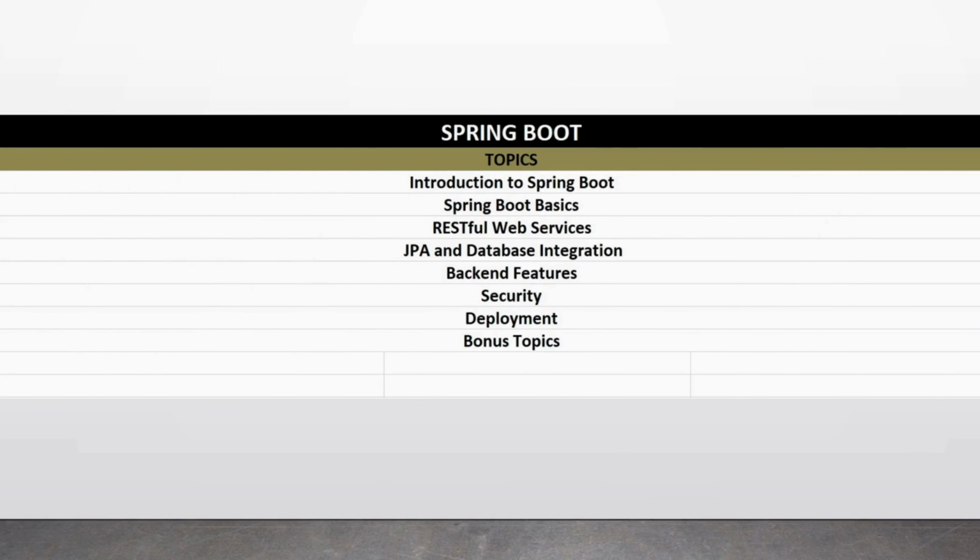The next module is Spring Boot. So we are going to learn these topics: introduction to Spring Boot, some basics we are going to learn, means some annotations. Then we are going to build some simple RESTful web services, and in that web services we are going to introduce database and backend features.